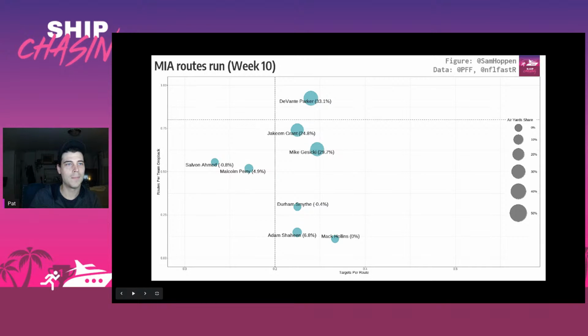At tight end, the man, the Smith, the legend, Durham Smythe, got in the end zone here, had an elite target per route run of 25%. Did only run a route on 31% of dropbacks, though. Adam Shaheen also had a target per route run of 25%, ran a route on 15% of dropbacks, and that'll wrap it up for Miami. I'm just kidding. Mike Gesicki, he is still the tight end one here, ran a route on 65% of dropbacks.